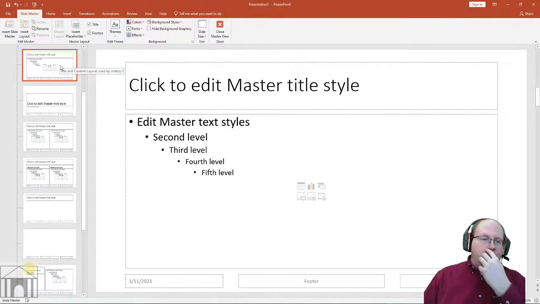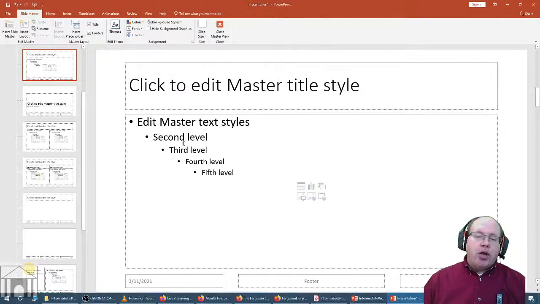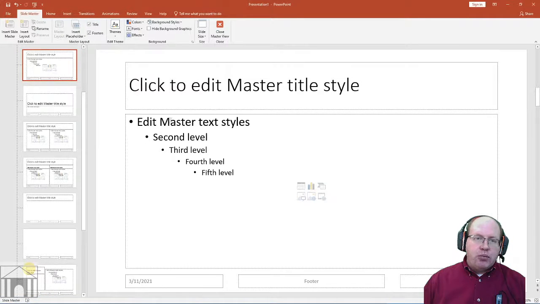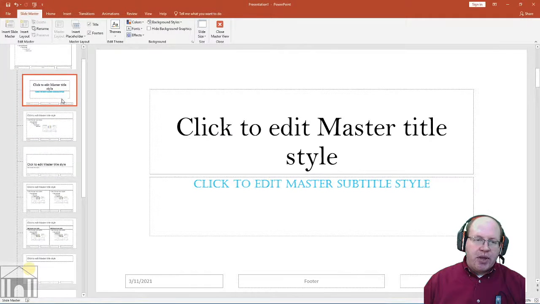And you can see when I put my mouse over it, it might be a little hard to see on the screen, but there's a little tooltip on it that says that this is the title and content layout, and it's used by slide 3. So it actually tells you which of your slides in your presentation are using that layout. It also helped that when I came to the slide master view, I was in a slide of this type. If I had been in the title one, it may have started me up here.